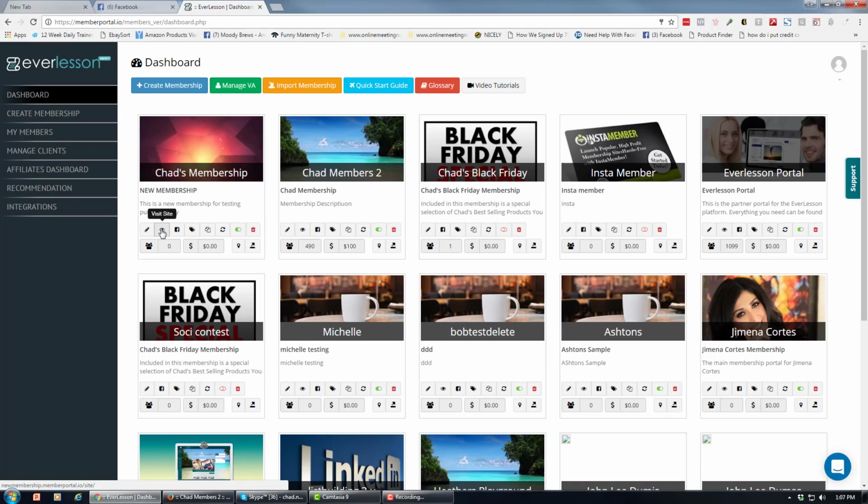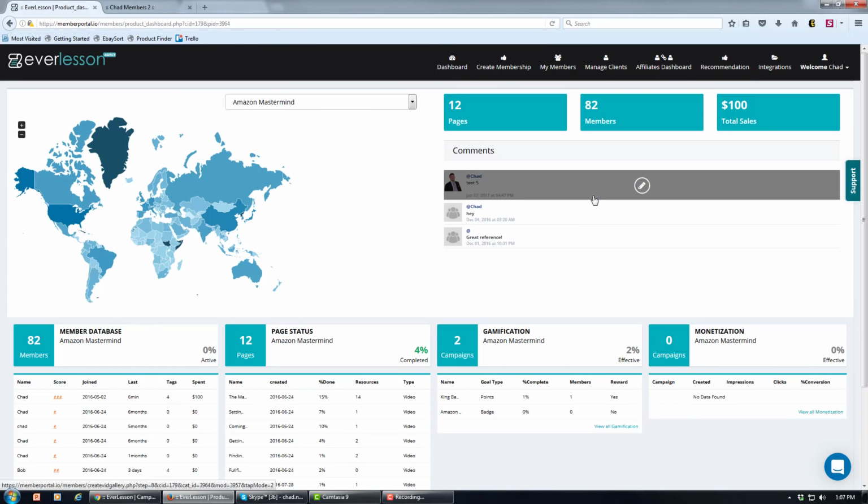We've got the view, we've got visit the site. Here's some to share on Facebook. Here's your tag settings. Here's where you can clone the whole entire membership. You can place retargeting codes, activate, delete. Here's your number of members. Here's the number of sales. And then we have this really cool thing here that shows the actual dashboard for the membership site itself. So I'll go ahead and click that, and now you can see the dashboard opening up.